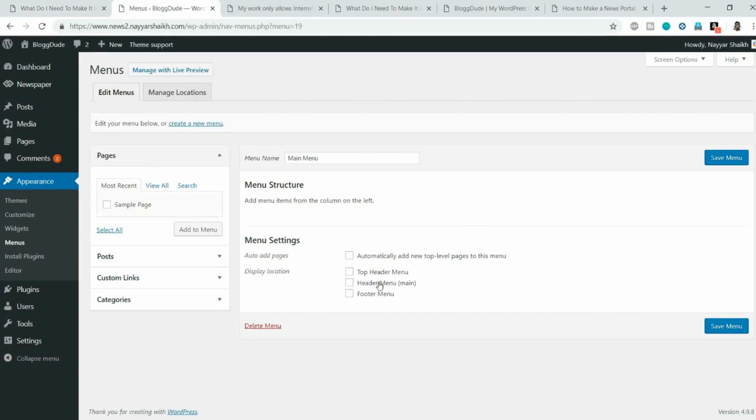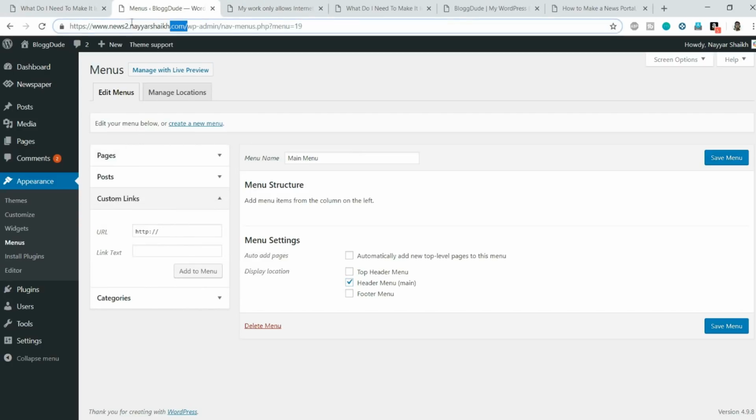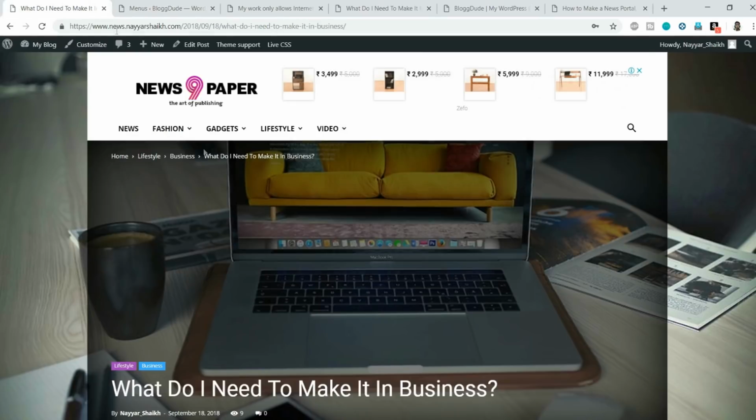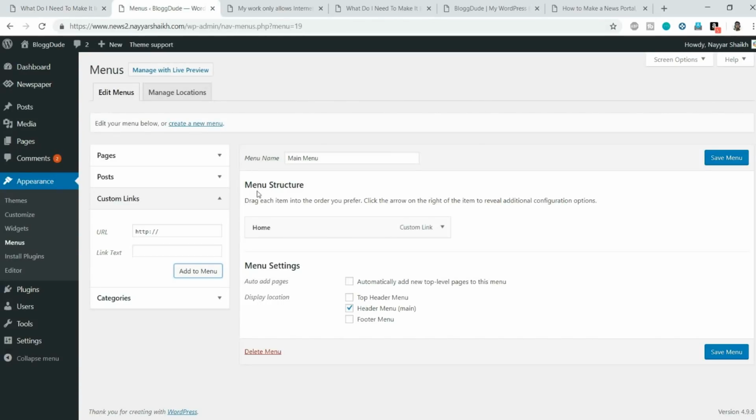Now first thing that you have to do, you have to tick mark this thing, header menu. Now the first link I want to show is the home link. So I'll click on custom links. I'll copy my website URL from the top, paste it under URL, and under the link text I'll type in home. Click on add to menu. Now this will add this thing over here, and instead of news it will say home, and when I click on this it will redirect me to the home page.